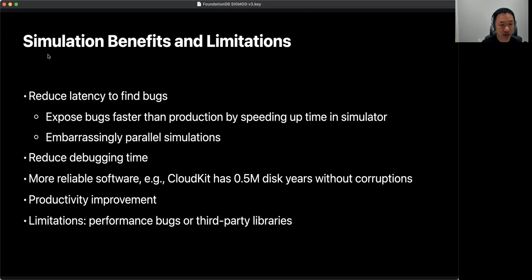In Apple's CloudKit, FoundationDB has been used for more than 500,000 disk years. So far, we have not found a single case of data corruption. However, there are limitations to simulation. For example, performance bugs and third-party libraries, such as SSL libraries, are not in simulation, so we cannot find bugs in these cases.